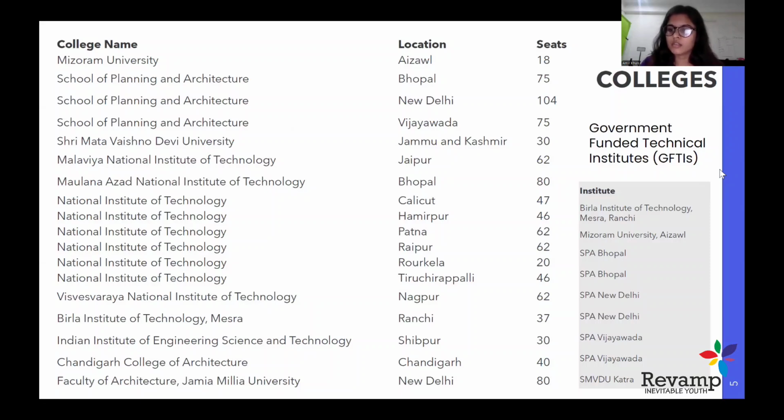These are in three places all over India, which are Bhopal, New Delhi, and Vijayawada. They are very renowned colleges all over India. Then coming to Sri Mata Vaishno Devi University, and Malaviya National Institute of Technology, which is again an MNIT, situated in Jaipur. It has 62 seats. Then Maulana Azad National Institute of Technology, Bhopal has 80 seats. Then there are NITs in Calcutta, Hamirpur, Patna, Raipur, Rourkela, and Trichy.